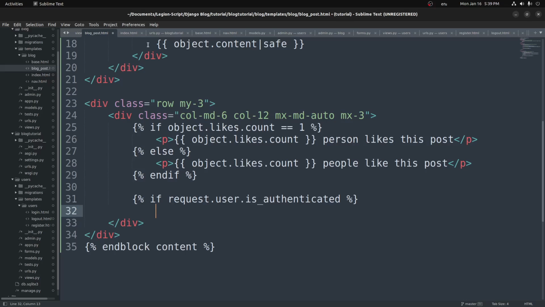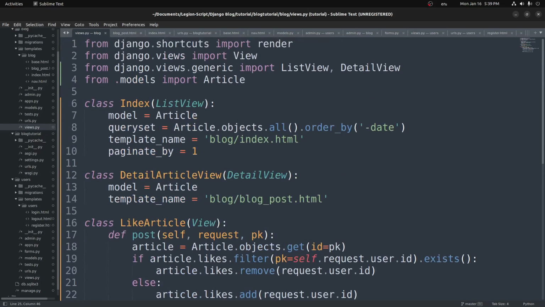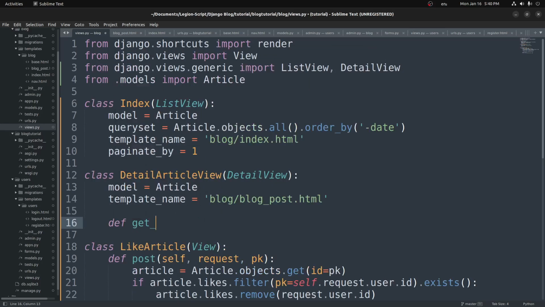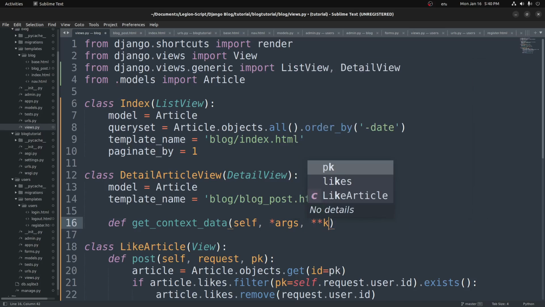So let's go ahead and jump back into our views.py and we'll add that real quick. So in our detail article view, let's just update the context to have a liked_by_user thing that we can check to see if this has already been liked by the user. And luckily Django has a built-in way of doing this. So we can call a function of get_context_data. We can pass in self, *args, **kwargs.